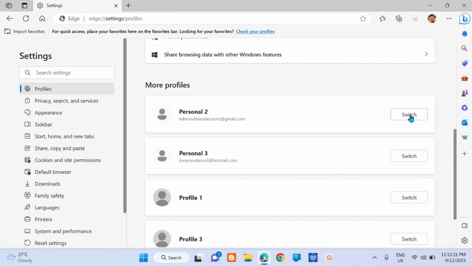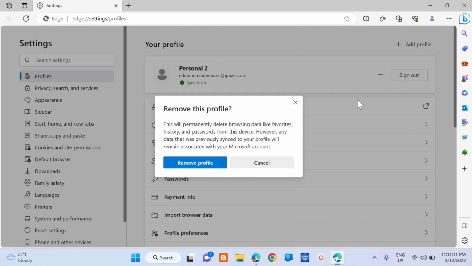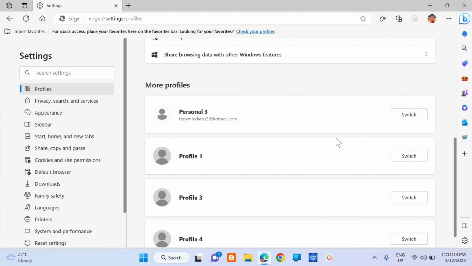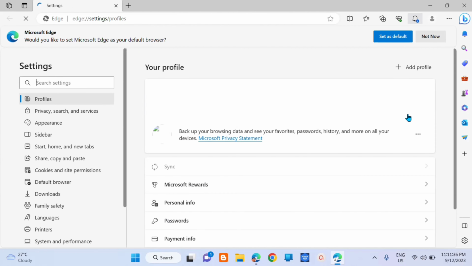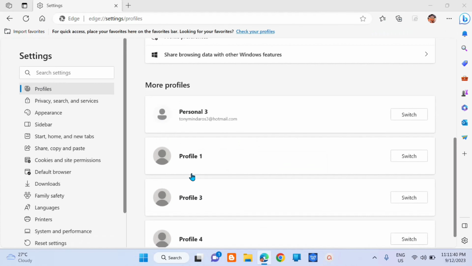I-click mo lang tong switch, so switch natin. And then after na-switch na, kailangan mo lang i-click tong tatlong dot. And then kailangan mo lang i-select yung remove, so remove natin. And then remove profile. Ayan, so another one, switch. Click mo yung tatlong dot and then remove profile.